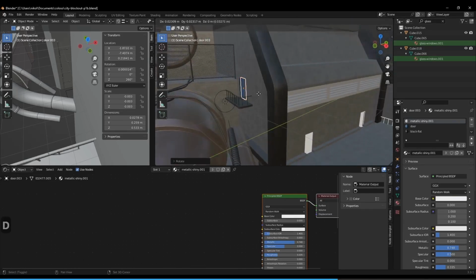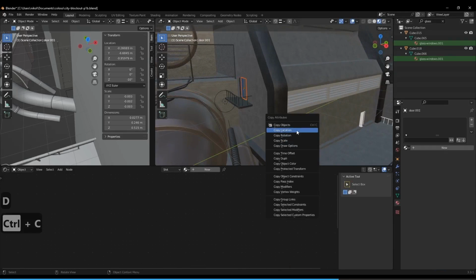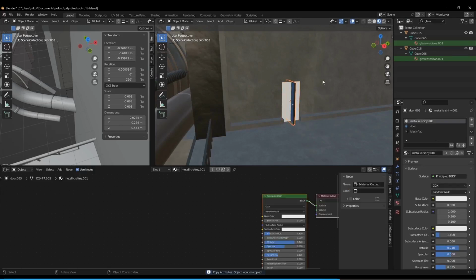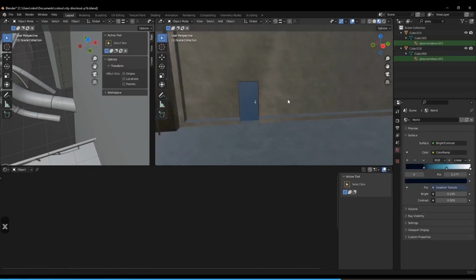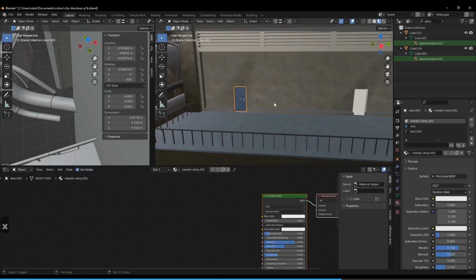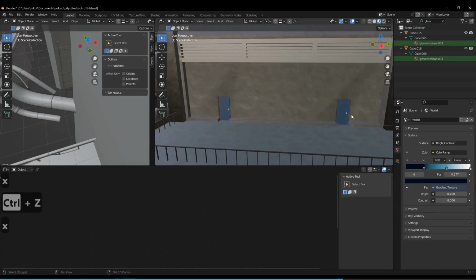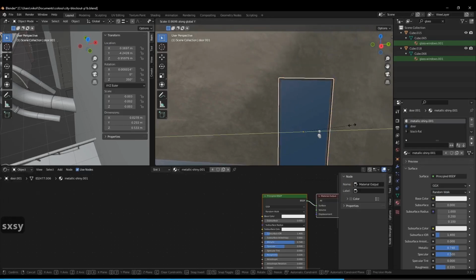So Shift D, select this one, Control C, copy location, and then we can just rotate it 90 degrees. Was that the right way? It's either 90 or minus 90. Let's see. Good. Okay. And then I'll bring it over to the other one with Shift D, Y, Y. And get rid of the old door. The frame's a bit misaligned, so let's touch that up. Bring it in.